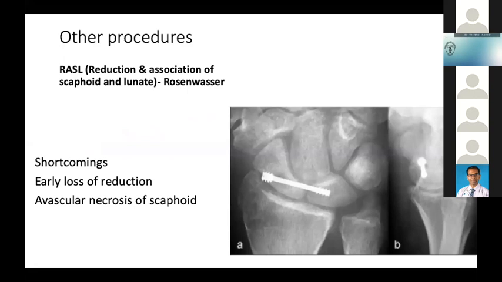There are other procedures, that is RASL, reduction and association of the scaphoid and lunate, described by Rosenwasser. Some of these shortcomings were early loss of reduction and avascular necrosis of the scaphoid. Basically, we are not trying to restore the biology here, but stabilizing with just an implant.